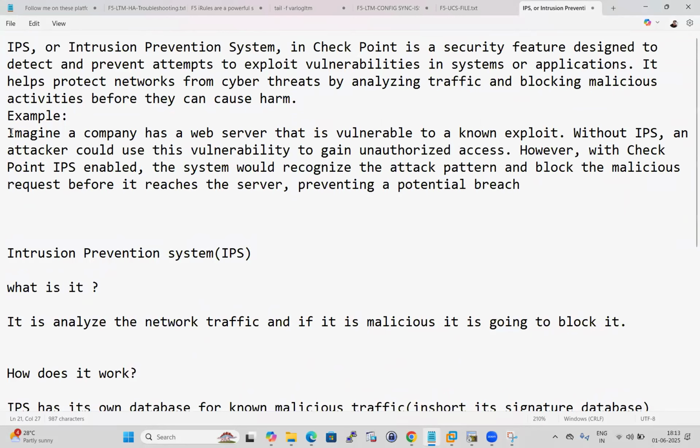Let me give one example also. Imagine a company has a web server that is vulnerable to a known exploit. Without IPS, an attacker could use this vulnerability to get unauthorized access. But if you're using the Check Point IPS blade enabled, the system would recognize the attack patterns and block the malicious request before it reaches the server. If there is an entry like a signature in its known database, it is prevented before being sent to our web server, which is hosted maybe in our DMZ or a LAN subnet.